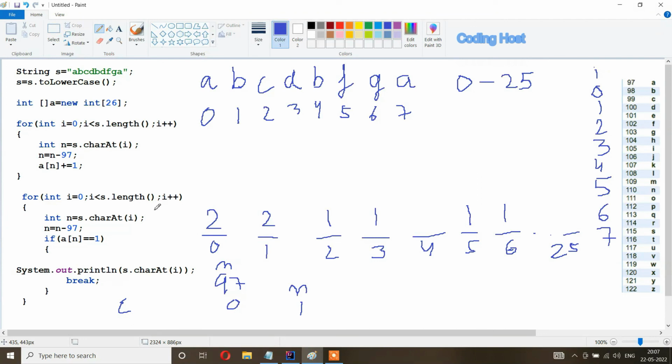now we don't need to print more non-repeating characters. The time complexity of this program will be big O of n, because here we are using single for loops, and the space complexity of this program will be big O of 26, because here we are using an array of size 26.